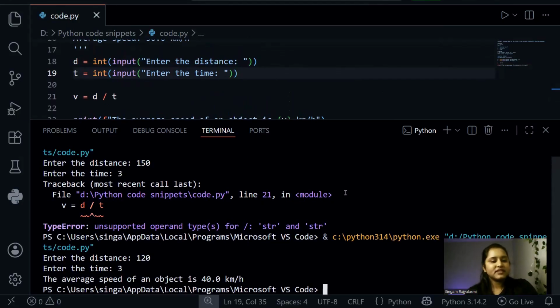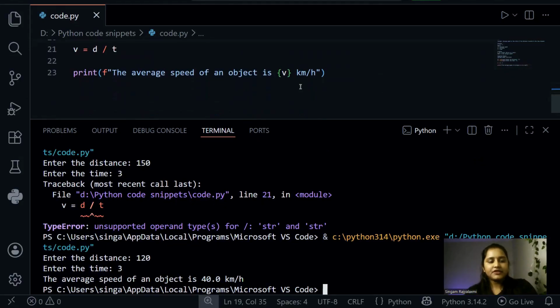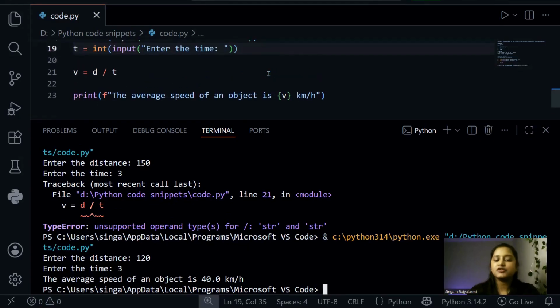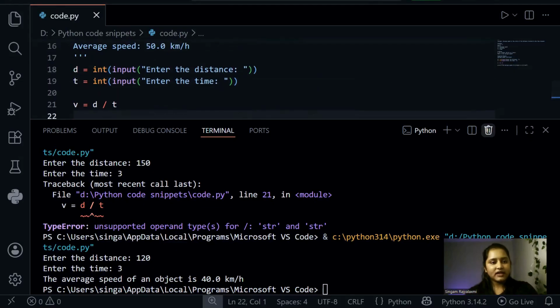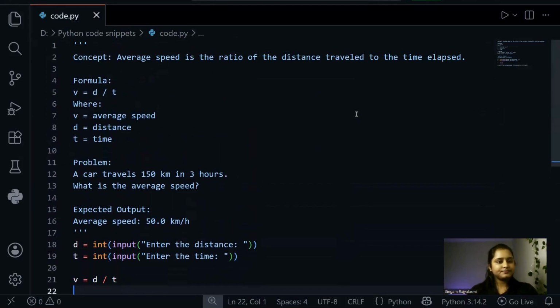See, it is that simple. Whenever you get any errors, don't panic. See what's going on, because that is where you learn a lot. That is where you understand the importance of type conversion, variables, syntax, and every minute detail regarding the code and the error that you made. That's how you learn and remember things. So this is how you can get the average speed of an object.